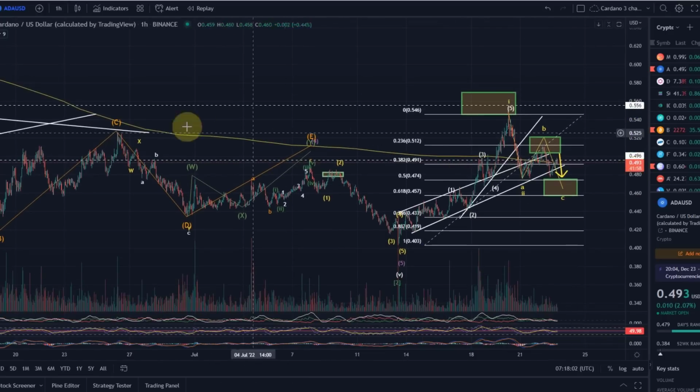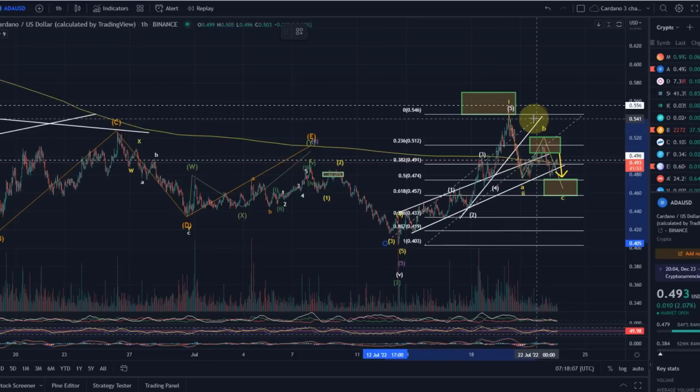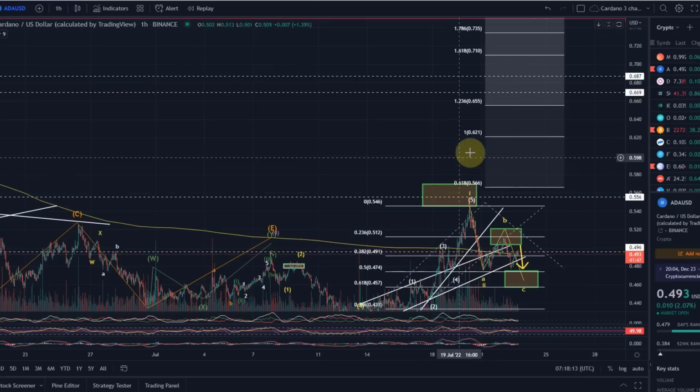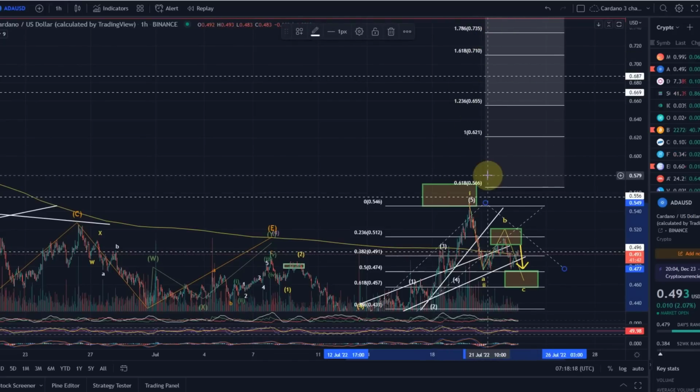That is not a problem because of the overall target for the next larger wave up, and let's just assume wave 2 is finished already. Let's say we would just wait until we break out above 54.6. The next target would take us to just around 70 cents. So there's still a long way to go from there.